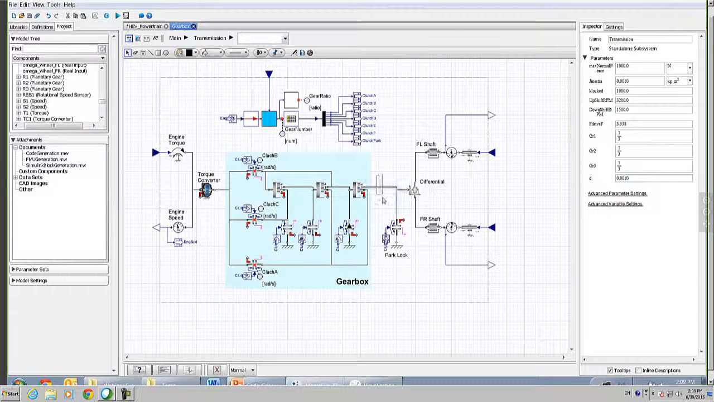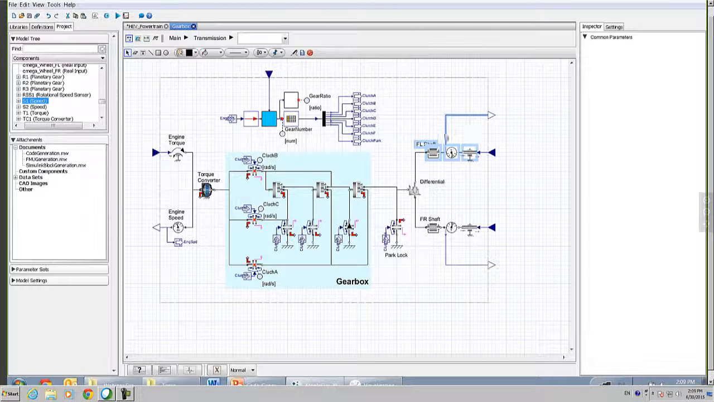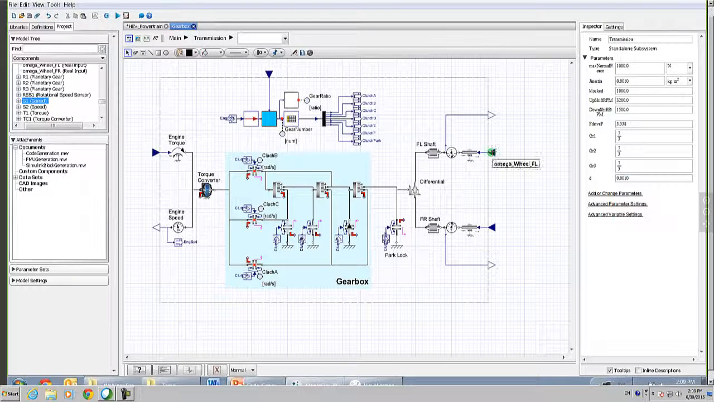At the exterior portion of our gearbox, we've also included a park lock system that allows us to hold the vehicle in a park position, as well as the differential that allows the rear wheels, or front wheels in this case actually, to be driven. That way we can connect the driven wheels with the wheel speed and wheel torque that are then communicated to whatever external system is on our target platform.